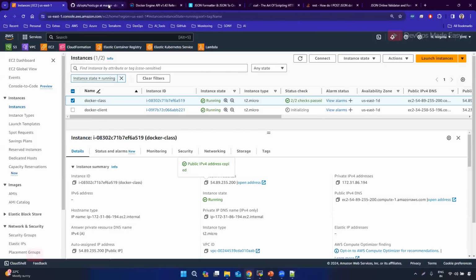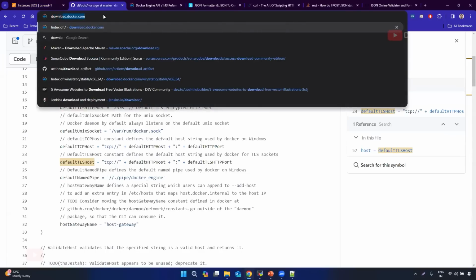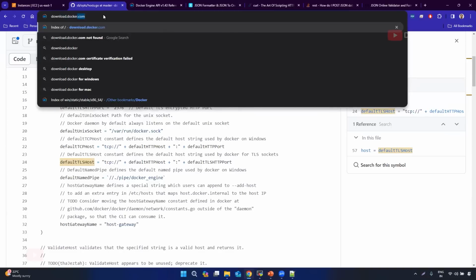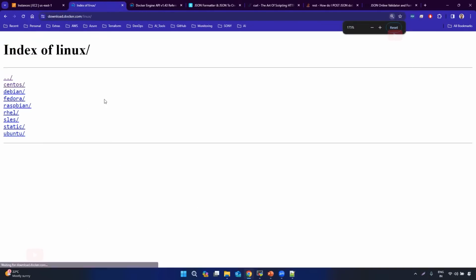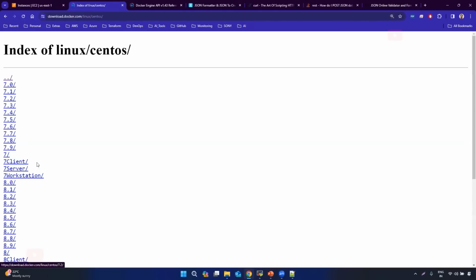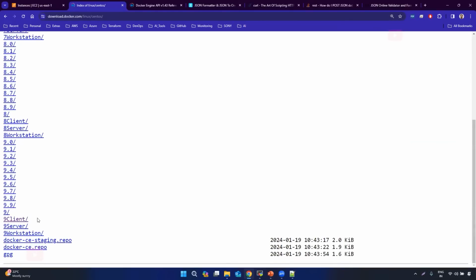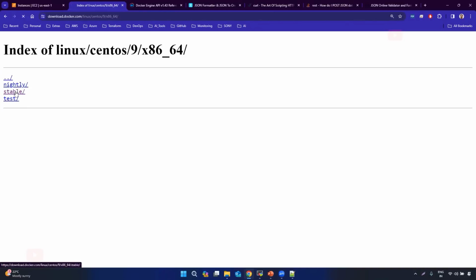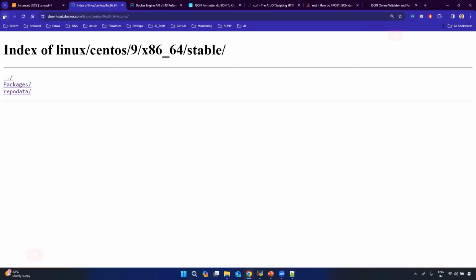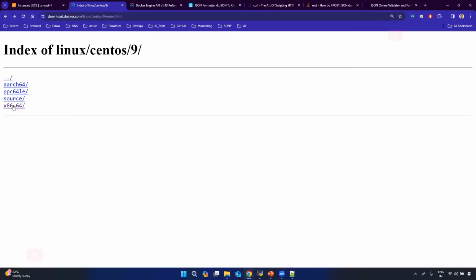So for that, you can just go to download.docker.com. Here you'll have Linux, Mac, and Windows. I'm just taking Linux, CentOS. I will take 9, client, this one. And my architecture is x86_64. I'll take stable. No, this one. Just go one step back.